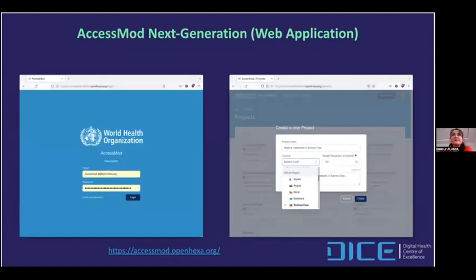Next, please. Okay, so here we can mention the new tool that we started working on creating in January 2022. This is a web-based tool that is accessible, also a free tool. And we finalized the first phase of this tool.